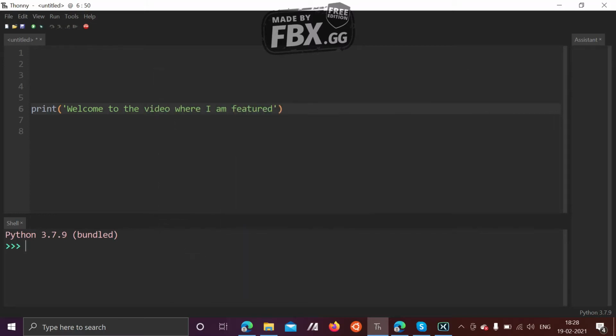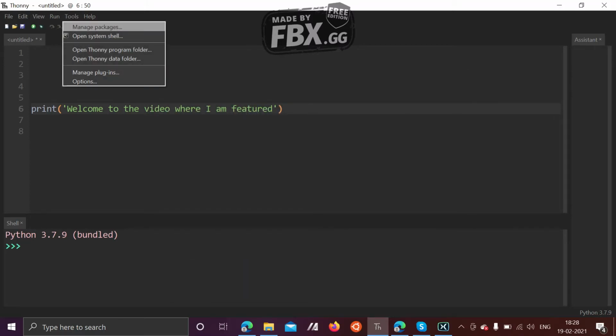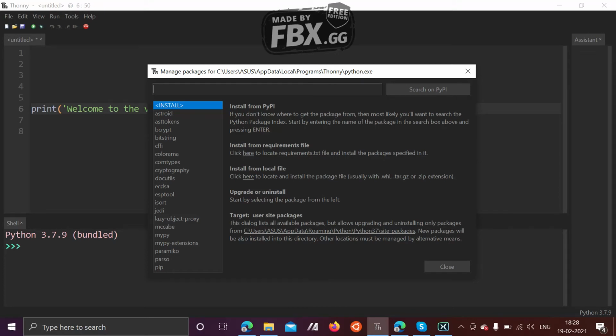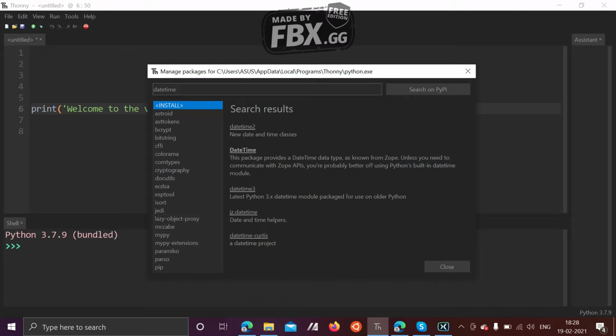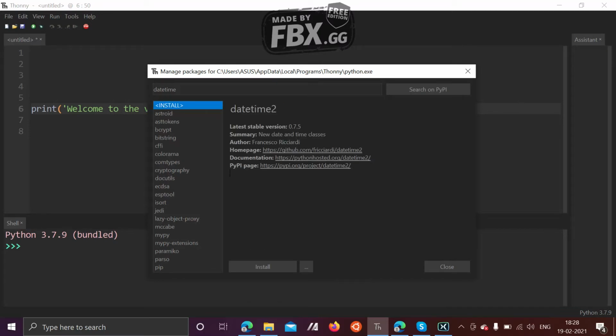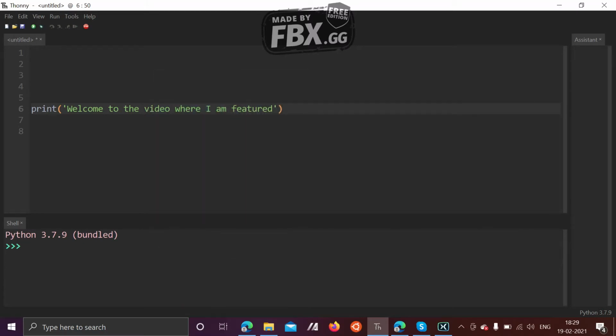Suppose I have a module that I haven't installed, such as datetime. This DateTime2 module isn't there in my computer. So if I click on install, then it will install it. I don't need this module now, but still you can install it like this. I don't think pip install works here.